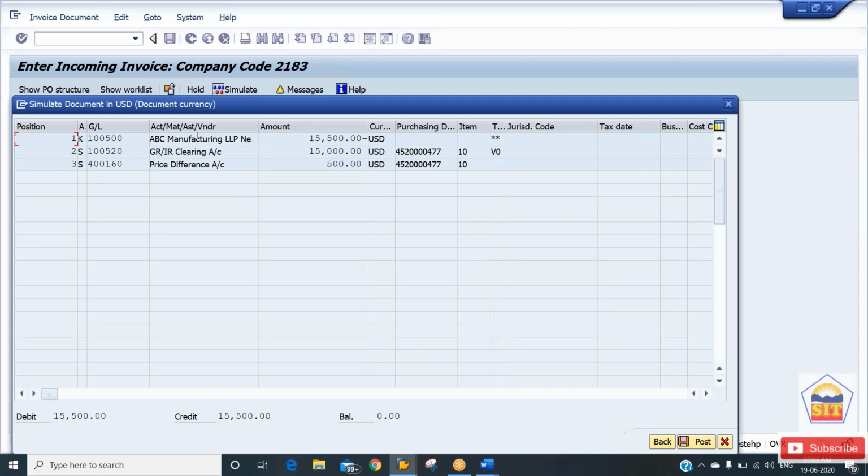Now you can see here the system has credited the vendor with the full amount 15,500, and the GR/IR account has been debited with 15,000, and this is the difference amount. Observe this difference amount. Which GL is the system posting to? It is posting to GL 400160, which is your price difference account. And why this time has the system triggered your price difference account? Because we don't have the stock available.